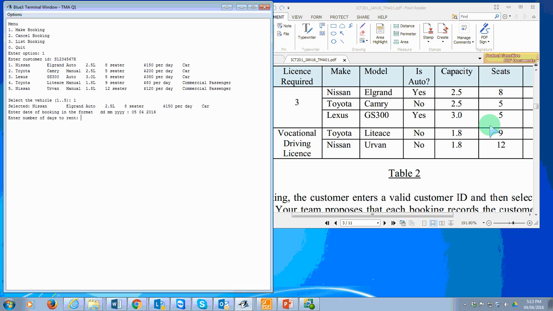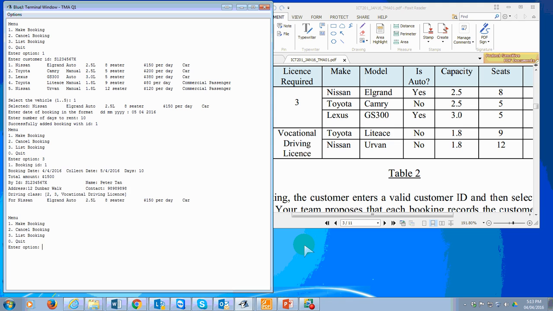Okay, and then it says enter the number of days. I want to rent it for 10 days. Then it says successfully added the booking with ID 1. There's a booking ID of 1. Then, of course, you can choose 3, list the booking. Then you can see there is one booking, ID 1. The booking day is today, April 4th, and the collection day is April 5th, and I'm going to collect for the 10 days as mentioned.